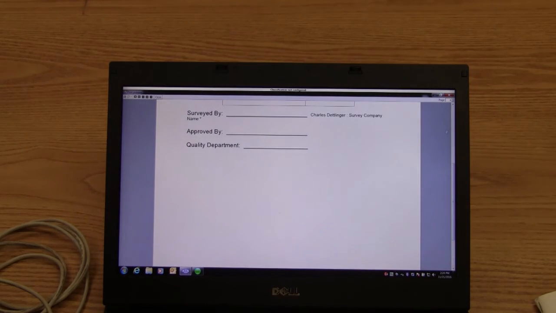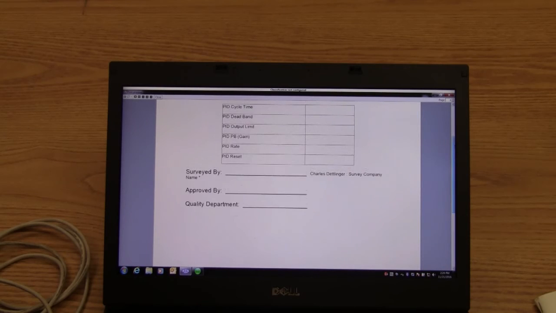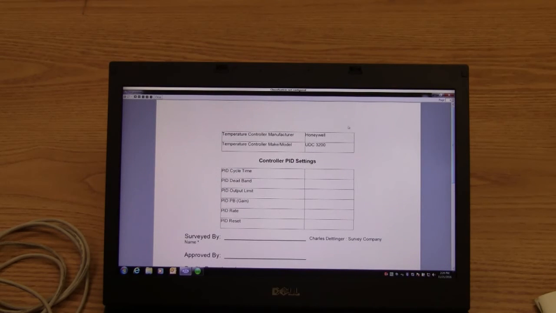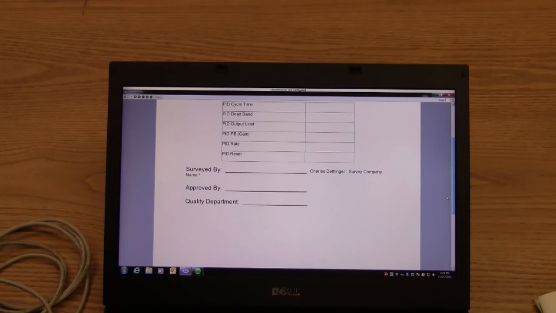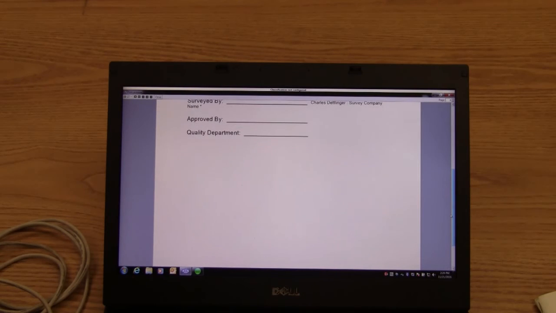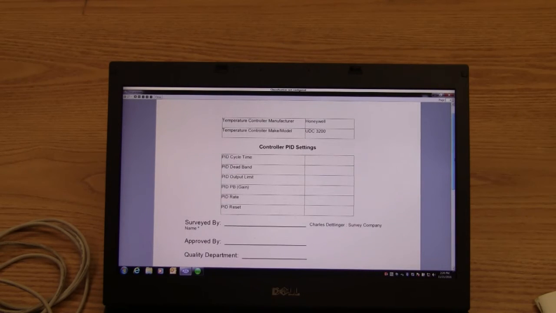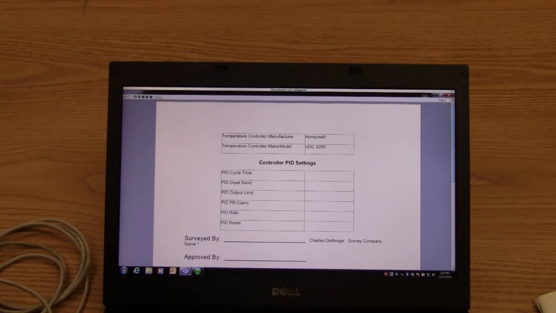Next page. This is going to be your controller model. Controller PID settings, right? It's blank, not required, not a big deal. In here, surveyed by your name, approved by your 7-level quality department. You can go in and delete that, right? Because there's no requirement for the Air Force to call QA to review your TUS report, because let's be honest, QA is probably going to have no idea what they're looking at.